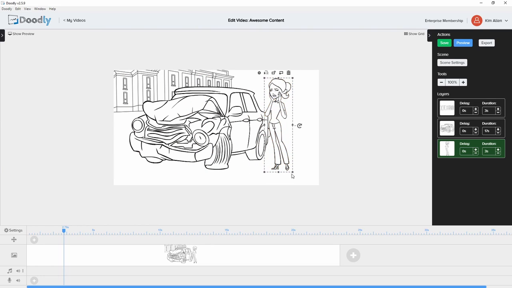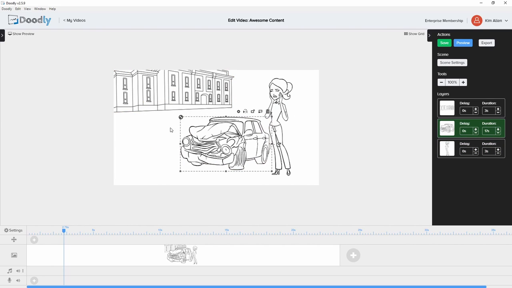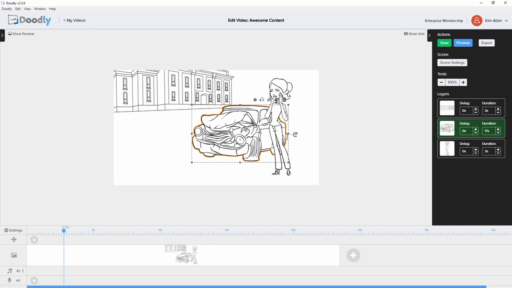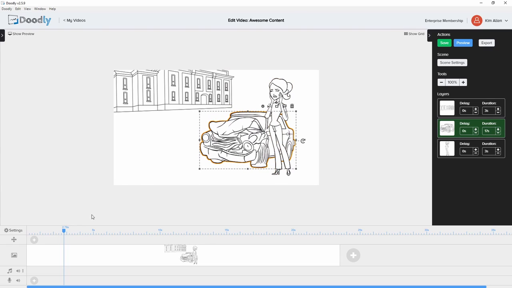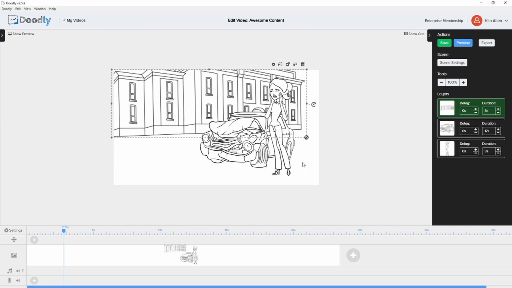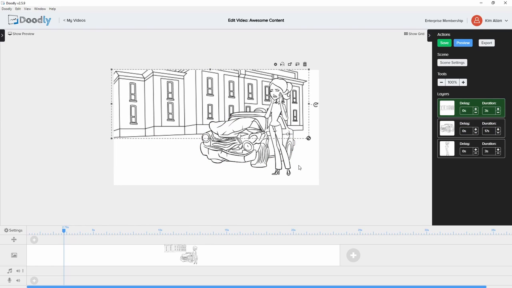So I'm going to put her over here, make her bigger, and then I'm going to click on the car and I'm just going to make that smaller because I don't think the car should be so big. I'm going to put that there, click on the city, make that bigger in the background so it sits back in there. All very quick, all very easy.